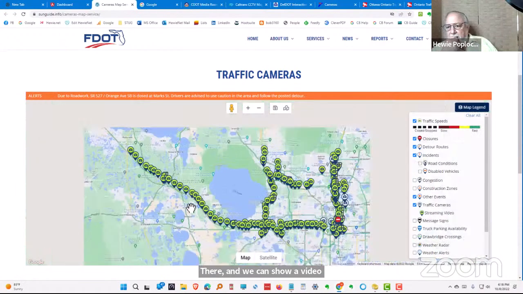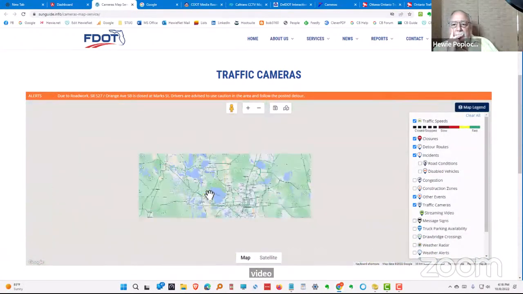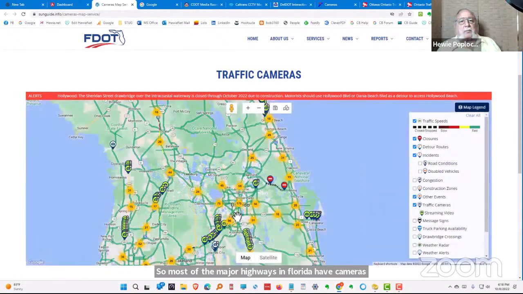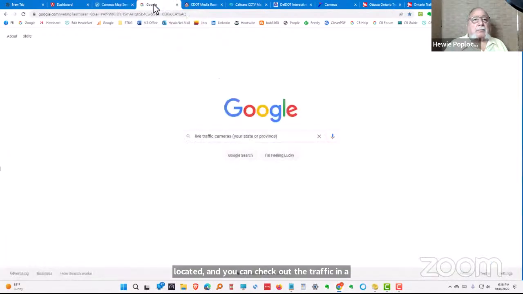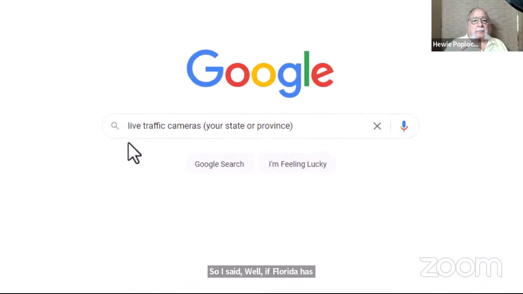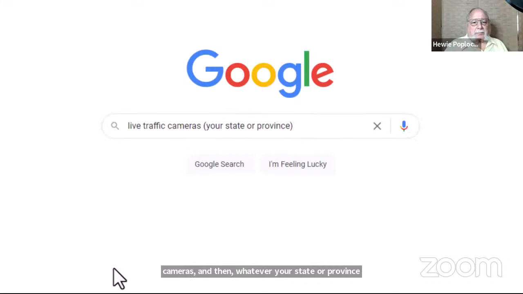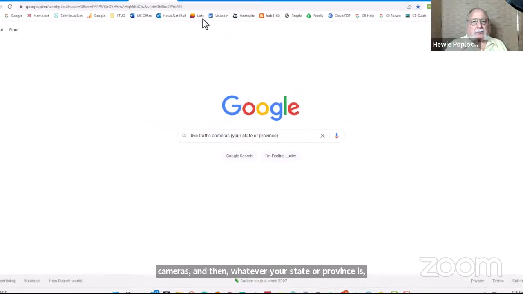Most of the major highways in Florida have cameras located on them, and you can check out the traffic in a particular area. So I said, well, if Florida has that, what about other states? I'm suggesting that you take "live traffic cameras" and then put whatever your state or province is right after that and do a search. Let's see a few of the ones that I came up with.